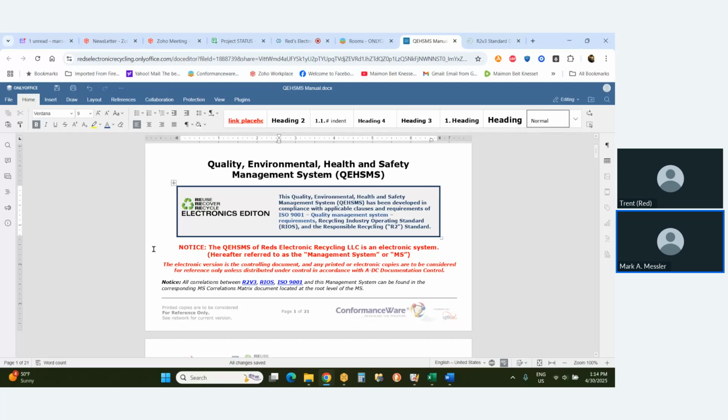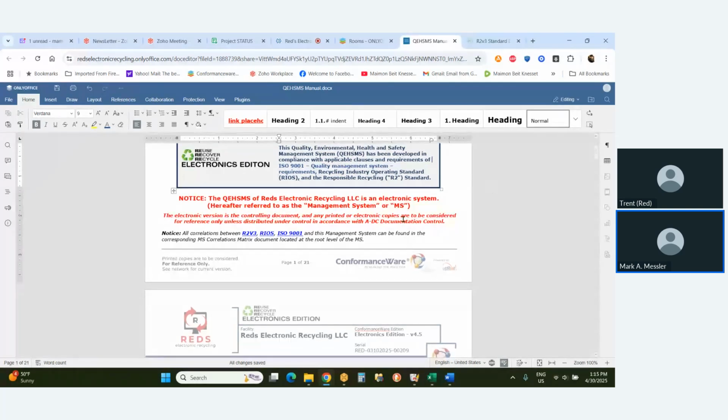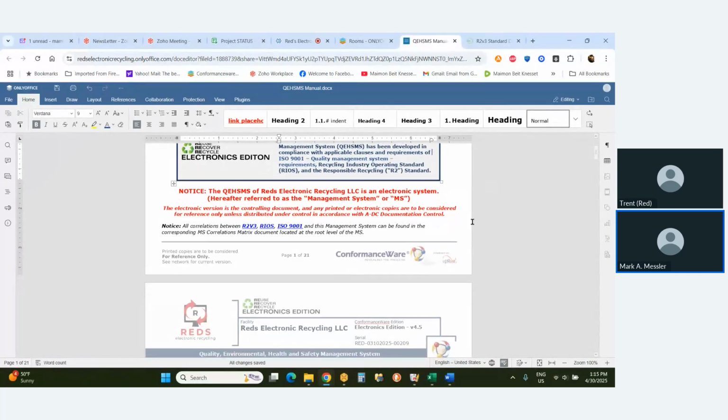This is a caveat statement. It's basically saying that this is an electronic system, and the only valid system or documents in this system are going to be found on this portal. So if it's found anywhere else, then it's considered reference only. Okay, that's kind of a 9001 kind of a statement in there, and that it's issued under document control.